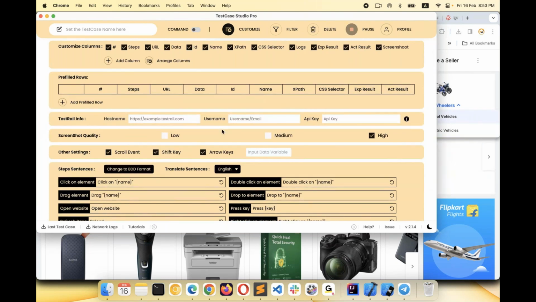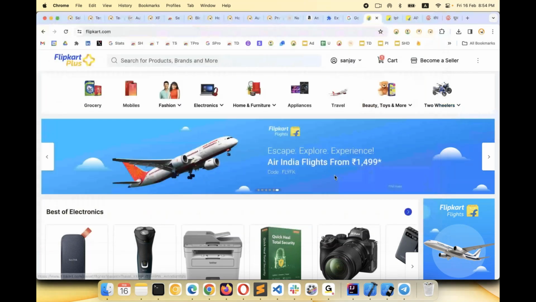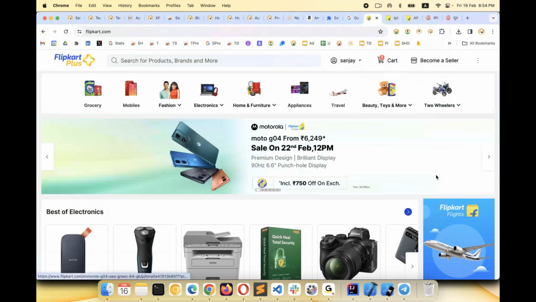Complete command you can optimize as per your company standard. You have the network logs as well. You can select any particular screenshot and download that. So a lot more things are there. There is no limit of steps and screenshots in the pro version.